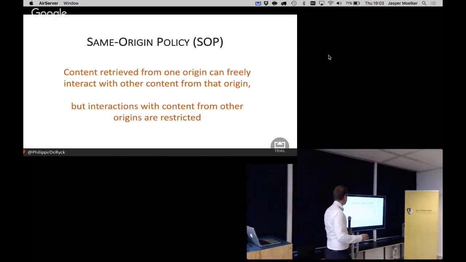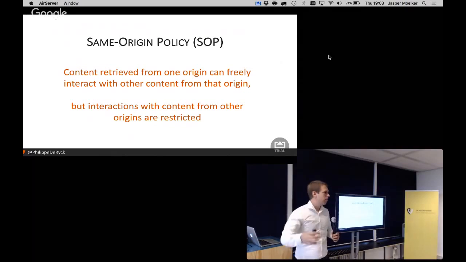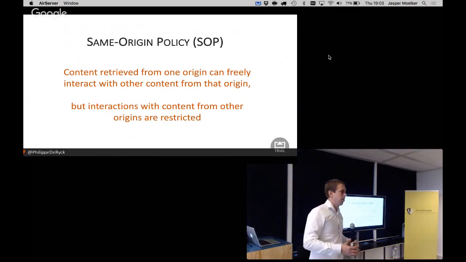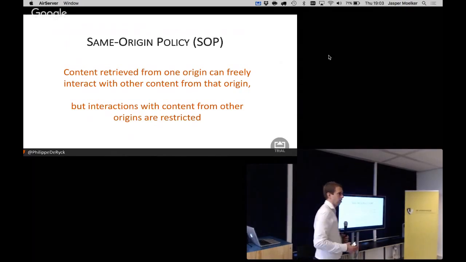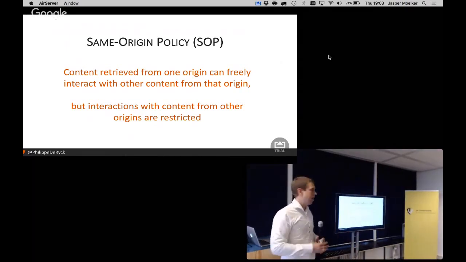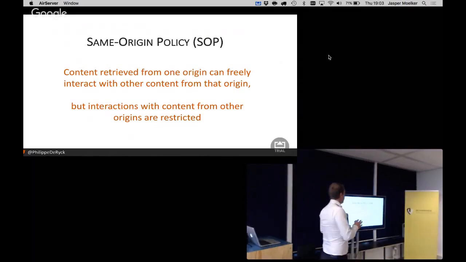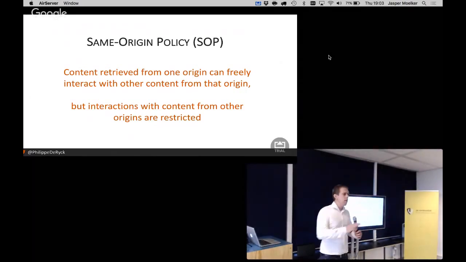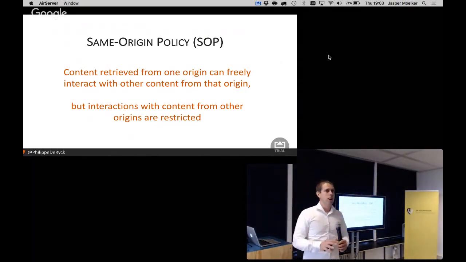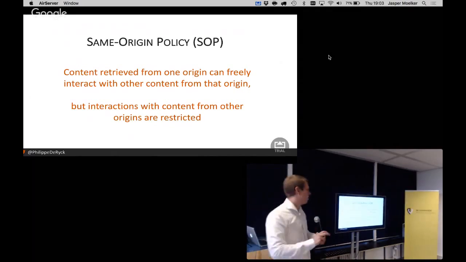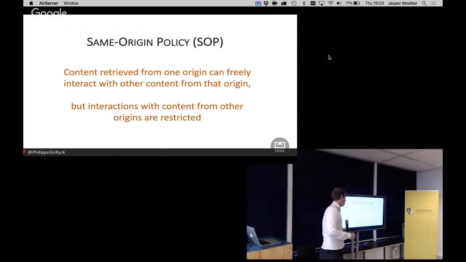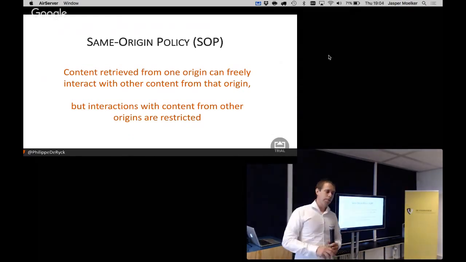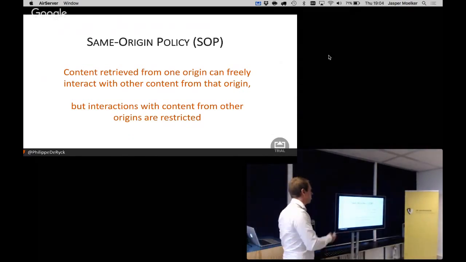The same origin policy says that if you have two contexts and they have the same origin, then they can freely interact with each other. And if they have a different origin, then they cannot. Essentially, this is the most basic security policy within the browser. And every browser, for the sake of argument here, has it. I know that Internet Explorer has its own interpretation of an origin, but in essence, they have something which seems like the same origin policy, more or less. Every browser has this, and every browser must have this.